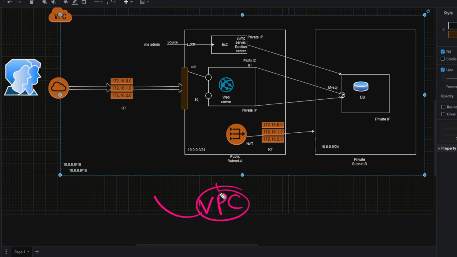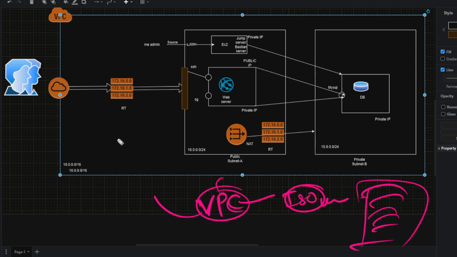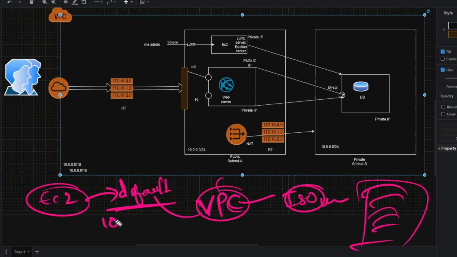VPC is for virtual private cloud. So virtually we are creating one private cloud. Why? Because we need to isolate our current project from others, make it a separate project. You can create an EC2 instance, that's not a big deal, but it will be under the default VPC. But if you create a thousand projects in the default VPC, what will happen? It will collide all together, right?